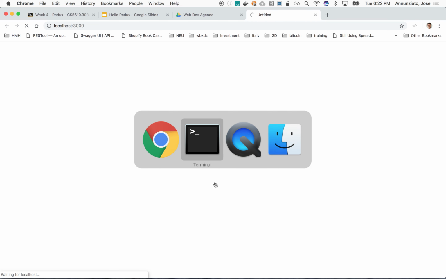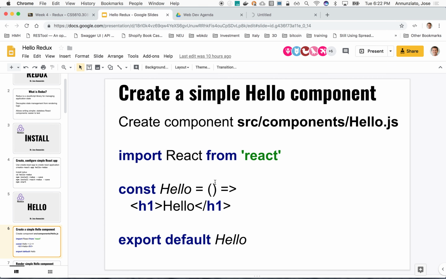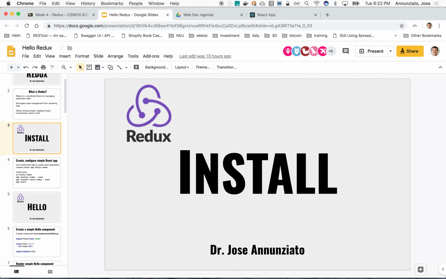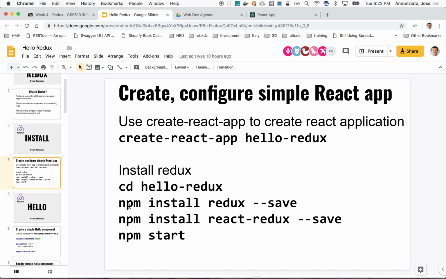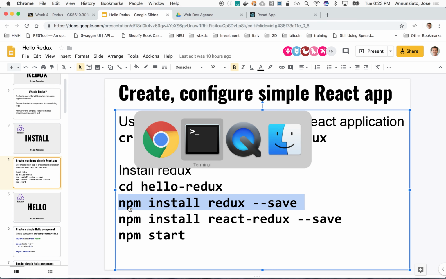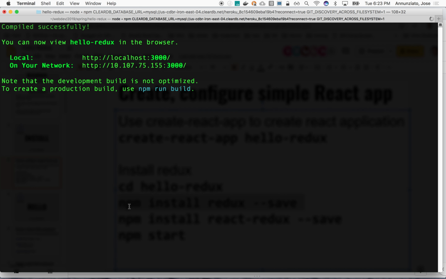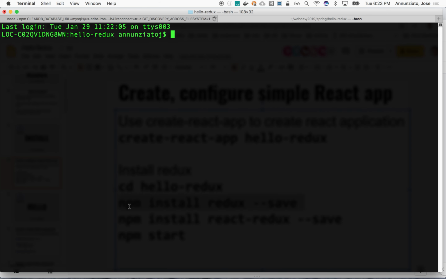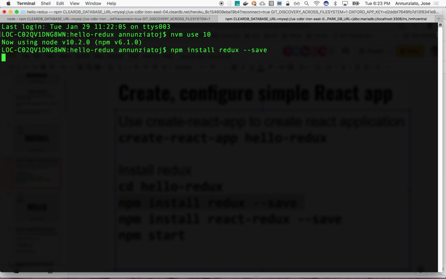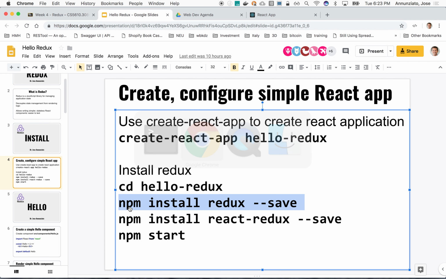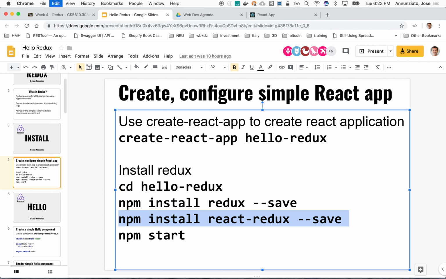Okay, so it looks like that is going to run. Meanwhile, let's install Redux and React Redux in a different tab. npm install. There we go. So it's going to download Redux and install it as a dependency, and we're also going to need the other one, React Redux.